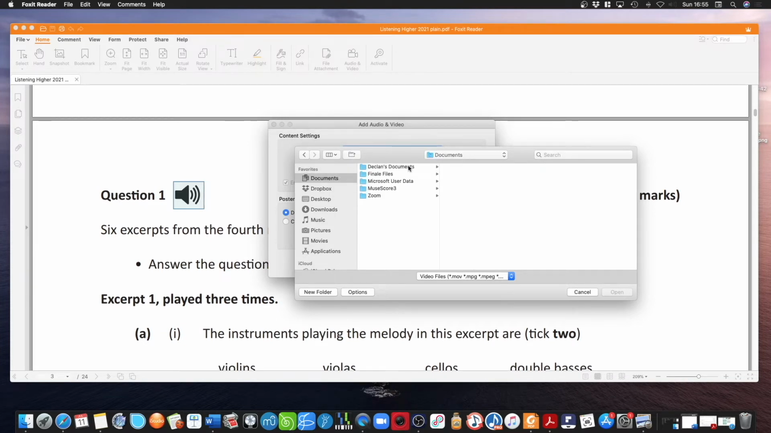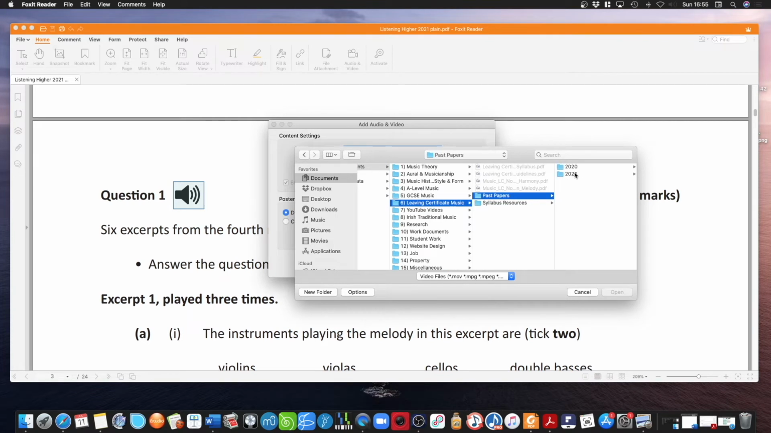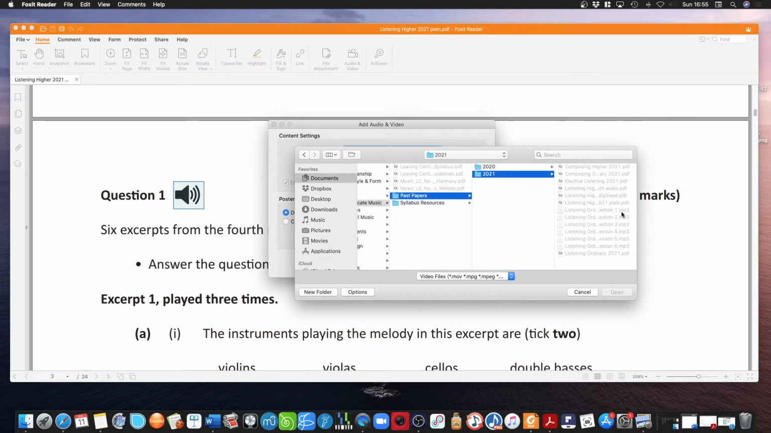Okay, so Leaving Cert Music, past papers 2021. And there's question 1. Now you see that's looking for video files. It just does that by default automatically. I'm looking for video files first, but select audio files and you can put in WAV, MP3, MP4, anything at all really. So it's audio files I'm looking for. And now these have just come up as the audio files that are available. This is for question 1, 2, 3, 4, 5, 6, and so on.